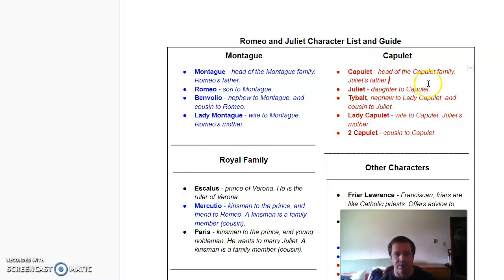So the Capulet family, you got Lord Capulet, Juliet's dad, Juliet, daughter to Capulet. Tybalt is Juliet's cousin. He's really aggressive and starts a lot of fights. Lady Capulet, Juliet's mom. To Capulet, he's very brief in terms of his appearance. He's Capulet's cousin. Again, these characters under Montague are blood Montagues. They're actual family members. These characters under Capulet are blood Capulets. They're actual family members.